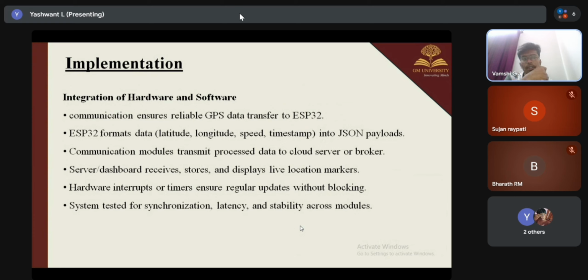We know that the core hardware components used in this project are the GPS module, especially the Neo 6M module, and the main controller, the ESP32 microcontroller. The GPS module is responsible for receiving signals from multiple satellites and calculating geographical information such as longitude, latitude, altitude, speed, and UTC time.